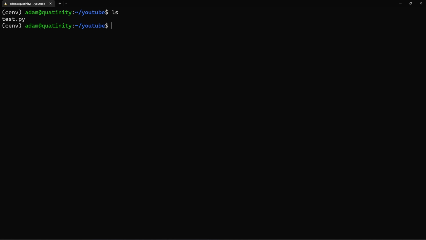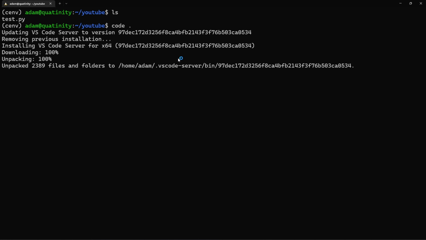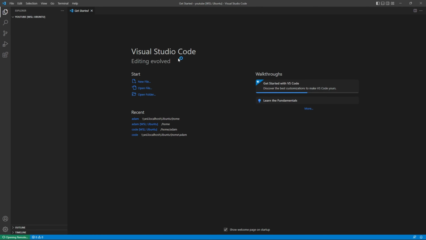So if I run code from here, it will download the VS Code server for WSL. Now it's not, because I already have the WSL there. So it does this just once. So now it knows we are on the WSL Ubuntu.